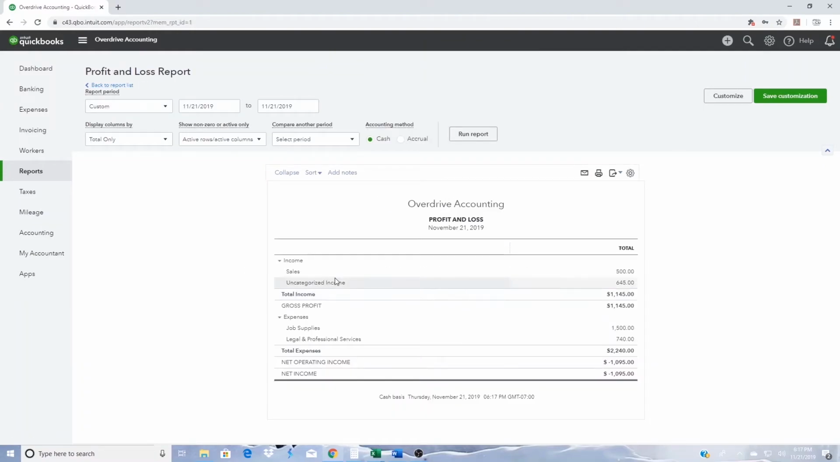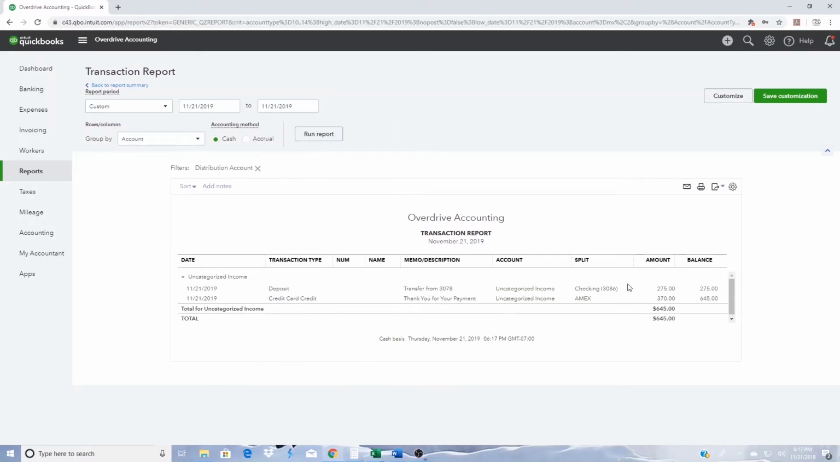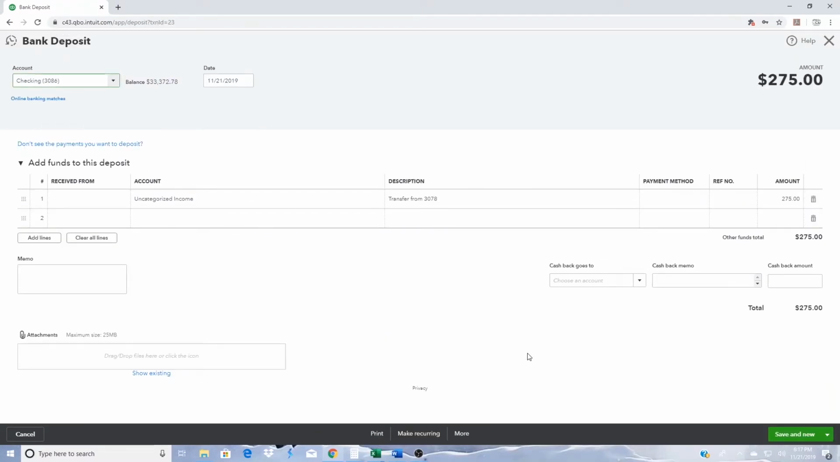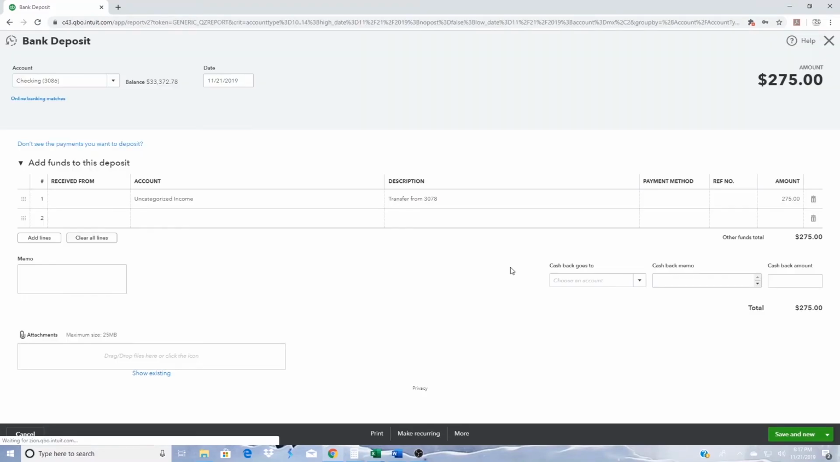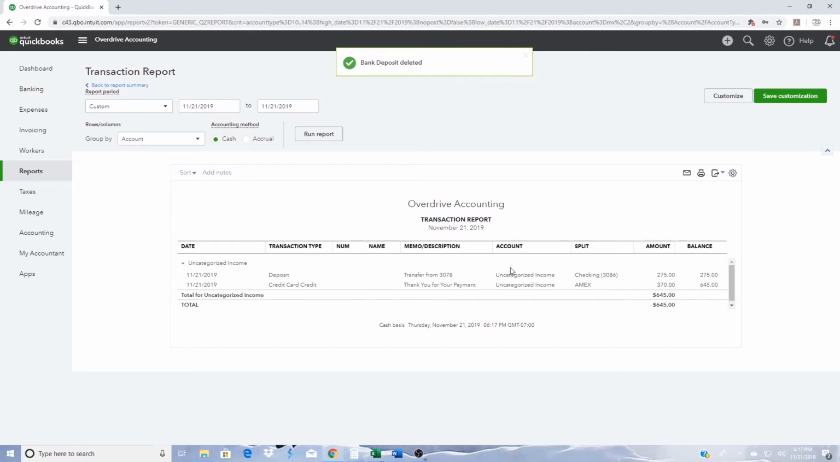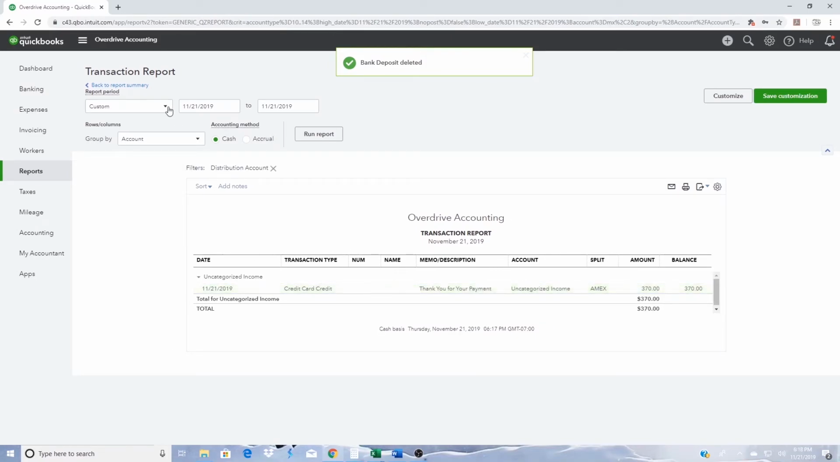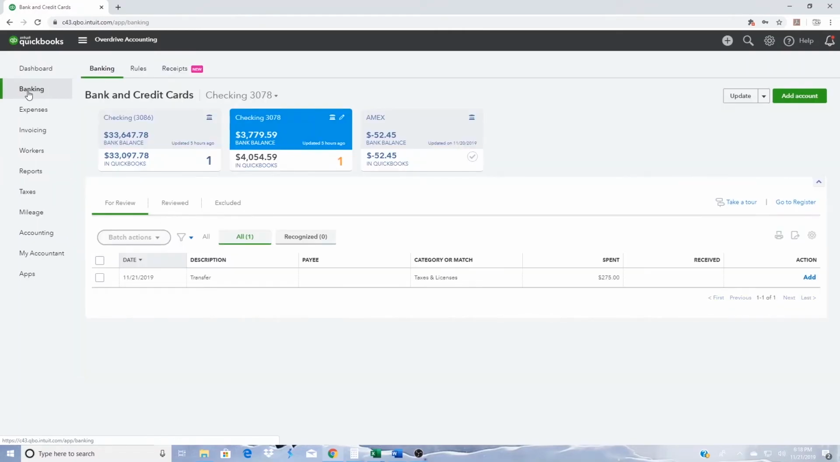Okay, then we'll come back in here to the uncategorized income. We will go to the deposit. We're going to go ahead and delete this transaction, get it back to the bank feed. Okay, so now what we're going to do is we're going to go to our banking screen. Okay, we have one transaction in each of these accounts.